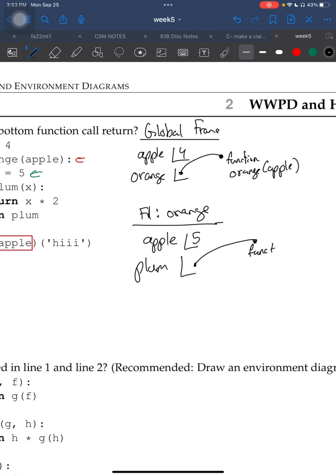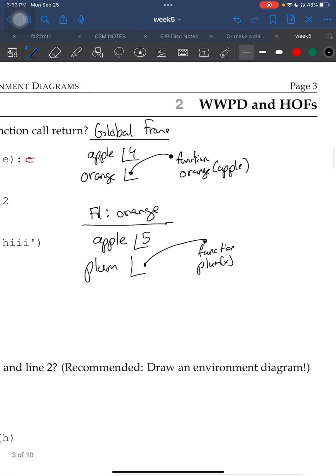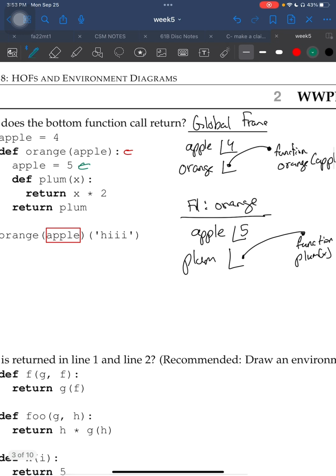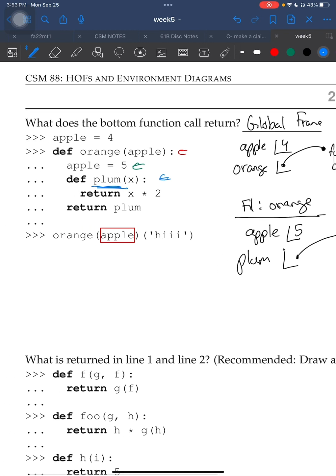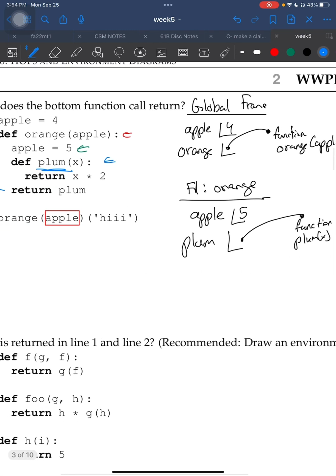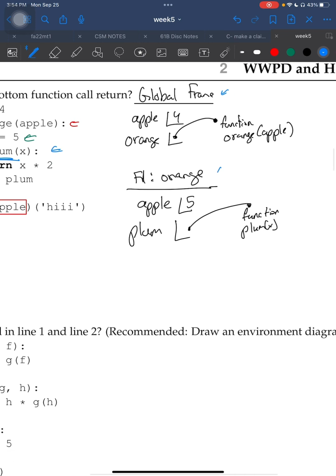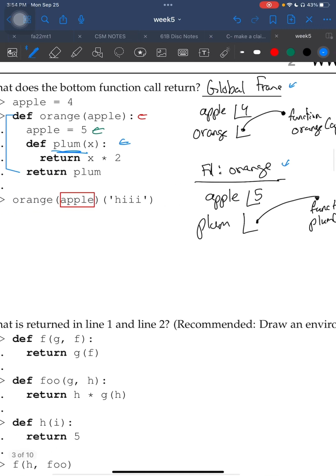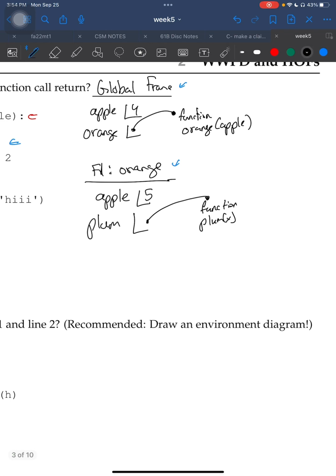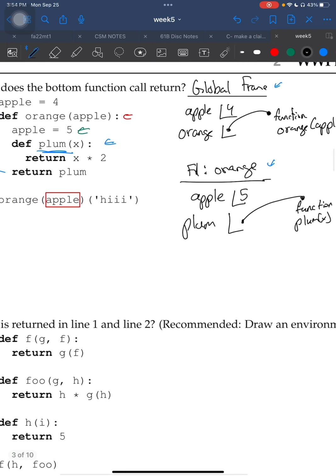and it's going to be pointed to like this, func of plum of x. But be careful about this. Notice how this plum is inside of this original function, orange? So what do you think the parent's gonna be? Is the parent gonna be this global frame that we have right here, or this frame one, which is the function orange? And if you answer frame one, you're correct, because plum is inside the function orange.